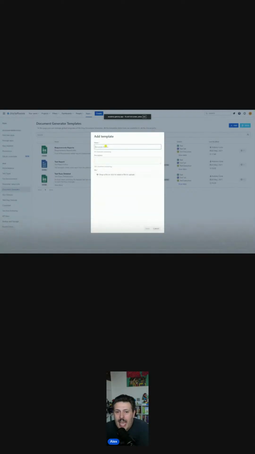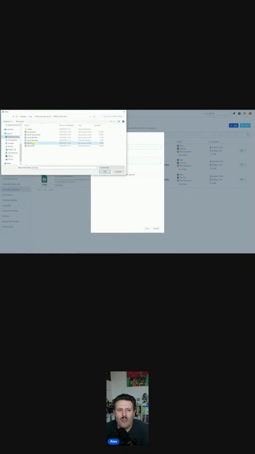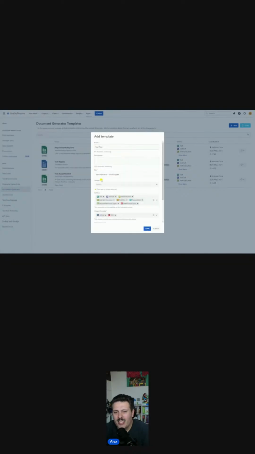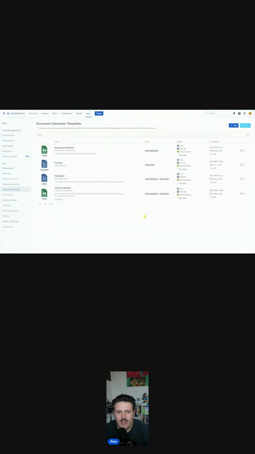So here we are inside the template section. We're going to add a template. We're going to give it a name. I'm not sure why we're doing this. These videos are a little bit out of order. We're then going to go find our template and attach it. You dictate the scopes there and hit save, and then we have a template.